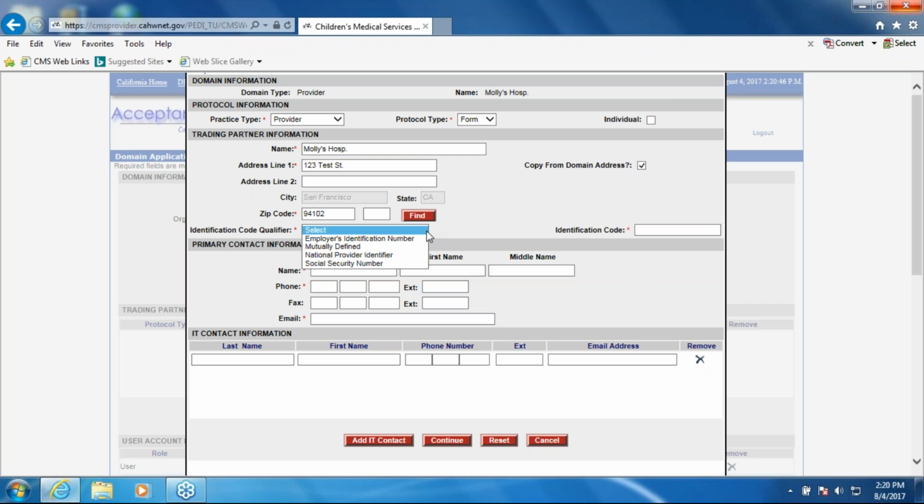And then the identification code qualifiers, you will choose from the employer identification number, or the social security number, or the national provider identification identifier, and we will use the information that we currently get from Medi-Cal, from the PMF, the provider master file, to verify that the information you provide here matches what we have on file, and that you are allowed to have access to PEDI and to do ESAR online.